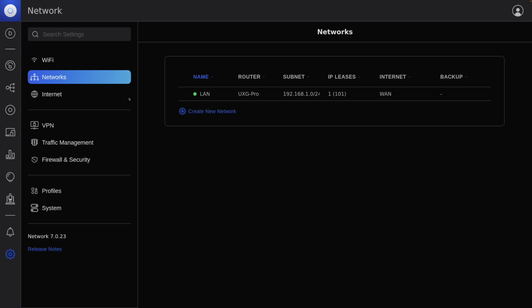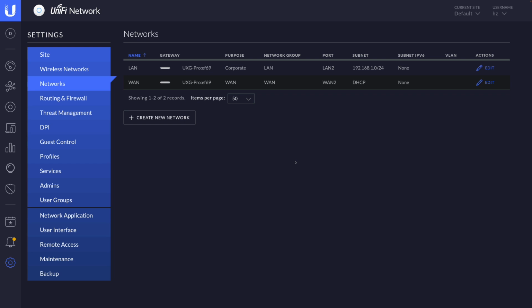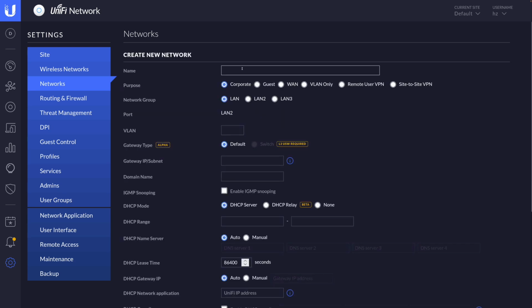But for this purpose, to create new networks, I still want to use the old UI. Here I'm in the old interface. Let me create a new LAN first. Create new network. Here let me say LAN 2. And of course it's a corporate network because we want to use a separate network port. It's not just a VLAN only network.